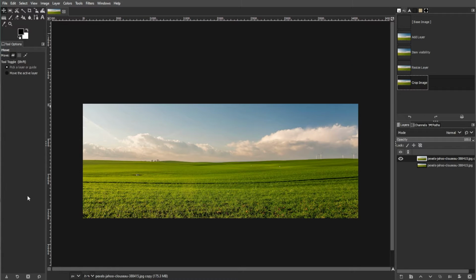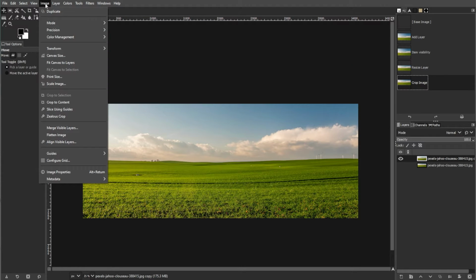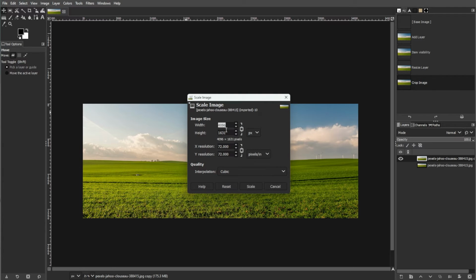Now resize your image to make it square by going to Image, then Scale Image. Then set the width to match the original height to create a square image.